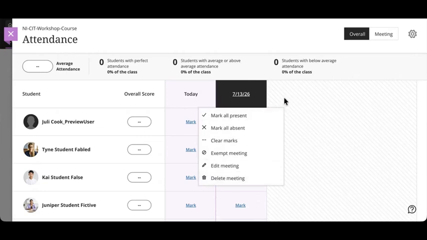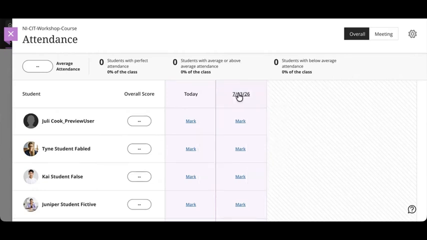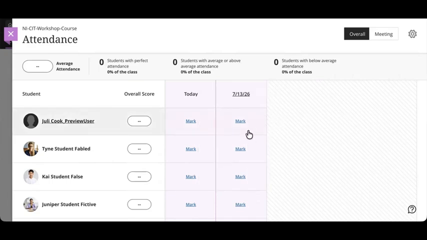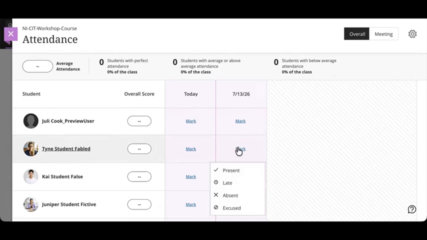To mark student attendance, you can select the meeting date you want to record, then choose one of the items from the menu to mark all students at once. Also, you can mark attendance individually by going through each student in the correct date column and clicking Mark. Then choose one of the attendance statuses: present, late, absent, or excused.